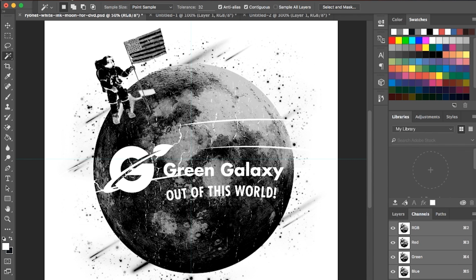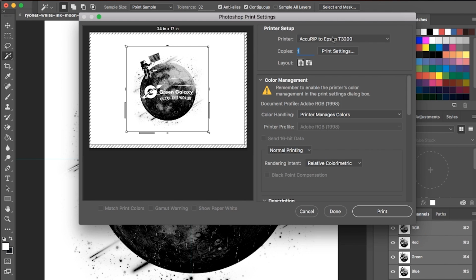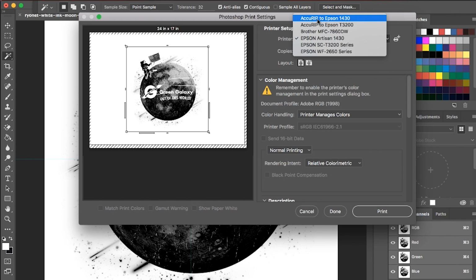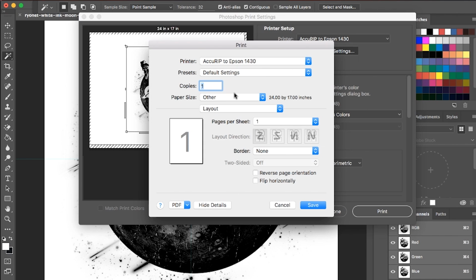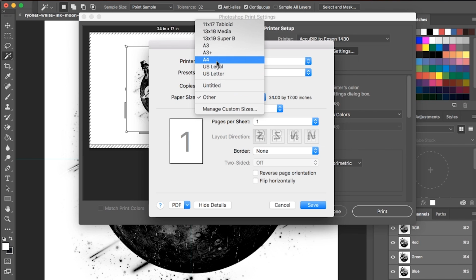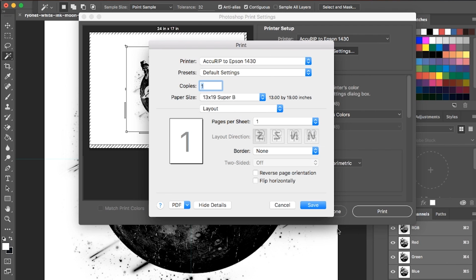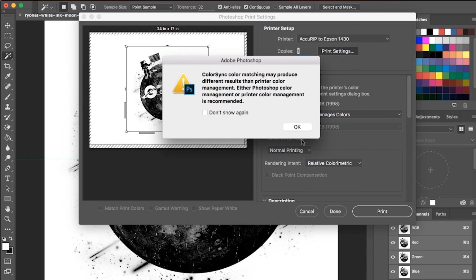For this design, when we go to print it, we select File and Print. We're on a 13 by 19 piece of film. So we want to select our AccuRip to Epson printer, and we want to go to our print settings. Next, we want to choose our paper size. Once again, 13 by 19 Super B, hit Save.